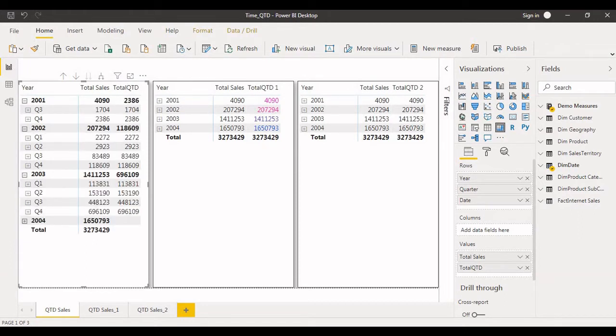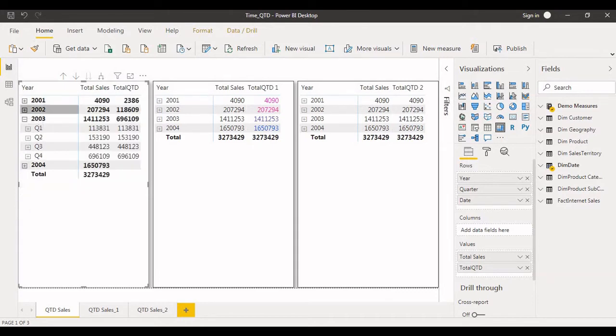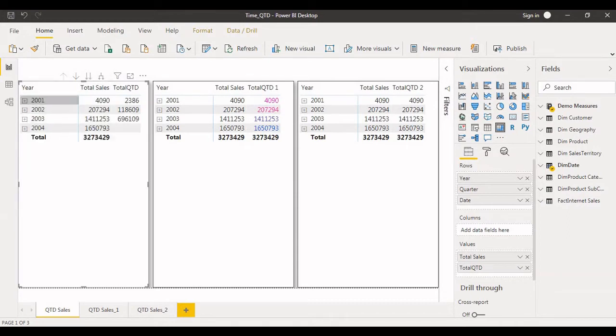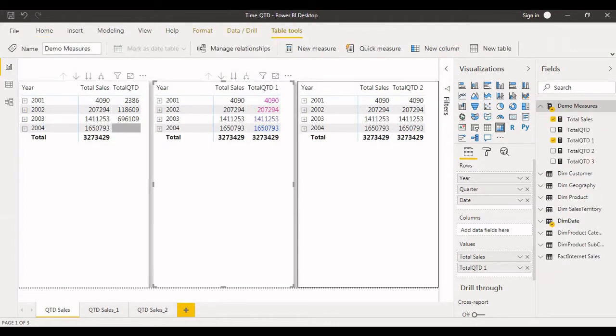But our use case is that we want to see year-wise sales here also, because we are at the year level hierarchy. In year level row context, we want to show the year level sales. For that, I have created a separate measure to rectify this problem, total QTD1. First I'll show this one, total QTD.